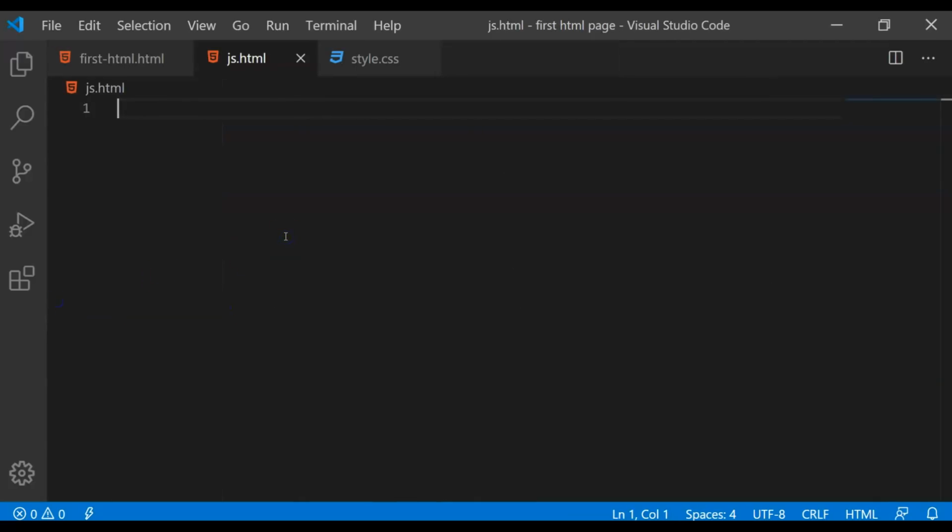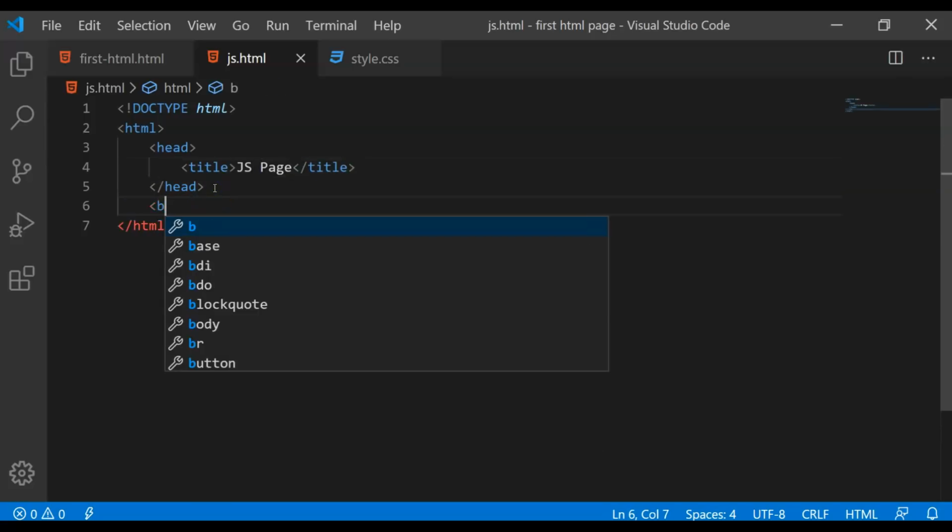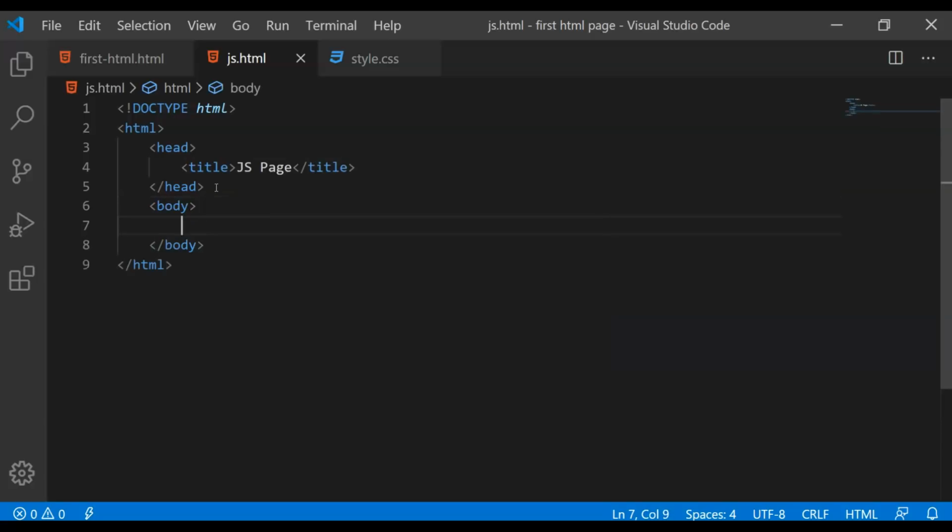So now let's start building our first JavaScript. To do this, let's do our structural HTML first, which is the doctype, and then we will do our HTML. Then we'll do our head. Then we'll have our title. In the title we'll say the JS page. Okay. Then we will create our body. And in there we will now build our JS script.